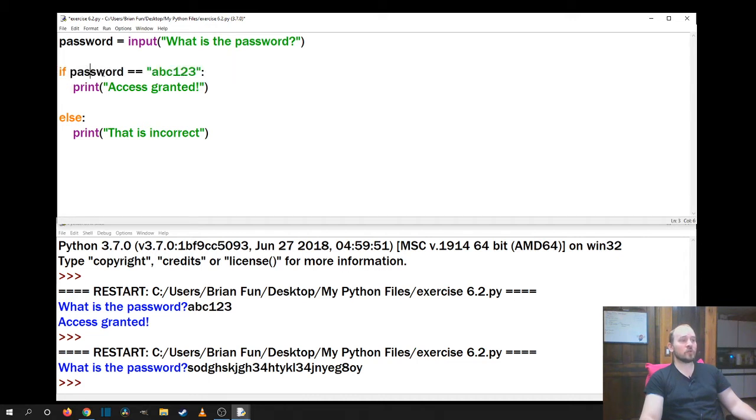It doesn't know what passwords mean. It doesn't care about user authentication. It doesn't care about any of that. Python just cares about truth and mathematical pieces. So if it is the case that the variable you happen to name password has the value of ABC123, we'll print access granted. But then below it, I've attached else.